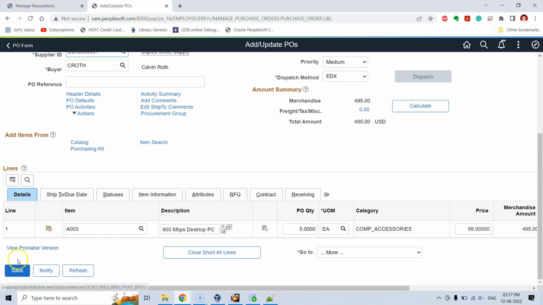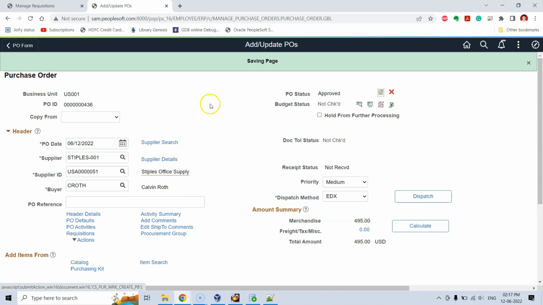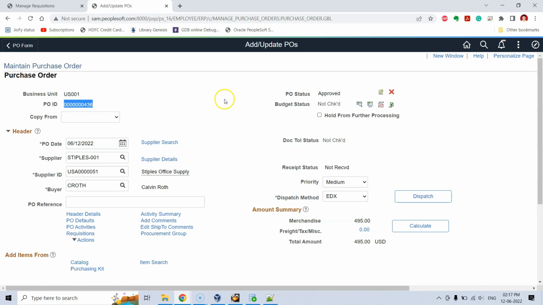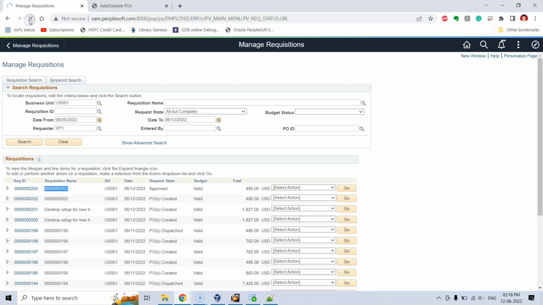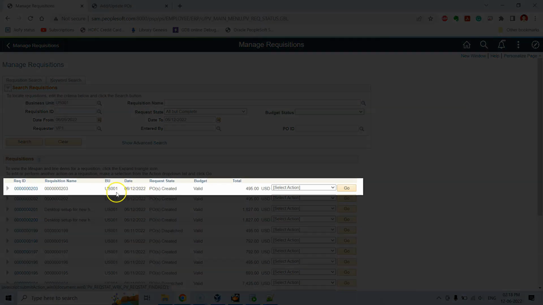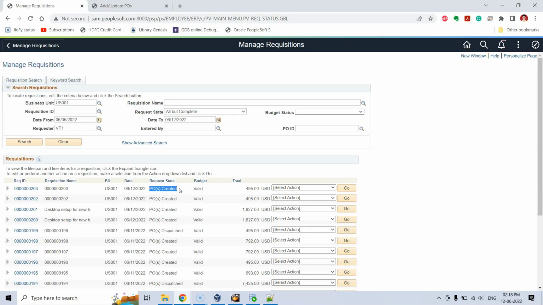Alright, so let's click on save. And as the saving process is completed, you can see a PO ID has been generated here. That means we have successfully created a PO out of a requisition. The PO status is approved because the requisition was already in the approved status. So if you go back to the manage requisition page, if you just refresh the page, now you can see the status for this requisition is PO created. So this is how we can create a PO by copying the requisition using the add update PO button.